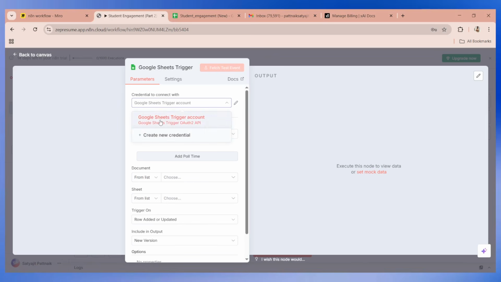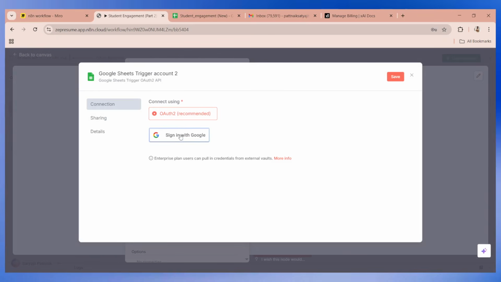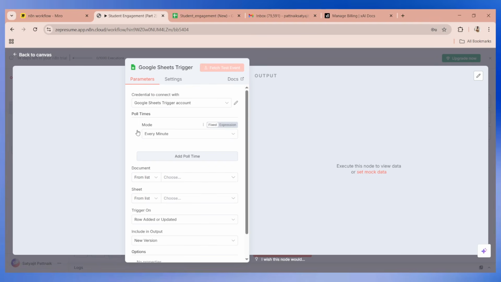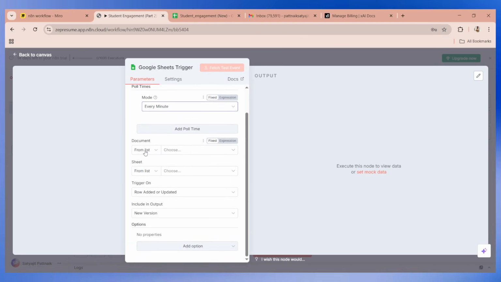So the very first thing is you create your authentication. I'm using my existing one, but how you can do it is very simple. Just sign in with Google, and once you sign in, that's it. Now you have multiple things. One is mode. Let's say I'm going to do every minute. Now here I'm going to select the document from list.